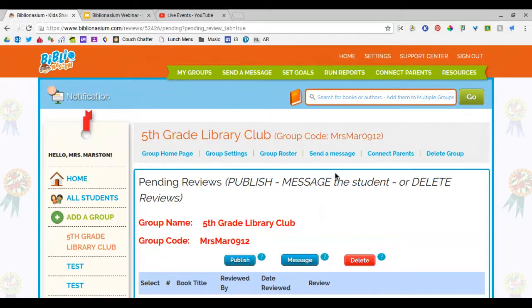So each time I look and play around with Biblionasium, I fall a little bit more in love with it, especially if I were still in the classroom. But I'm super excited to be able to use it with my students here.